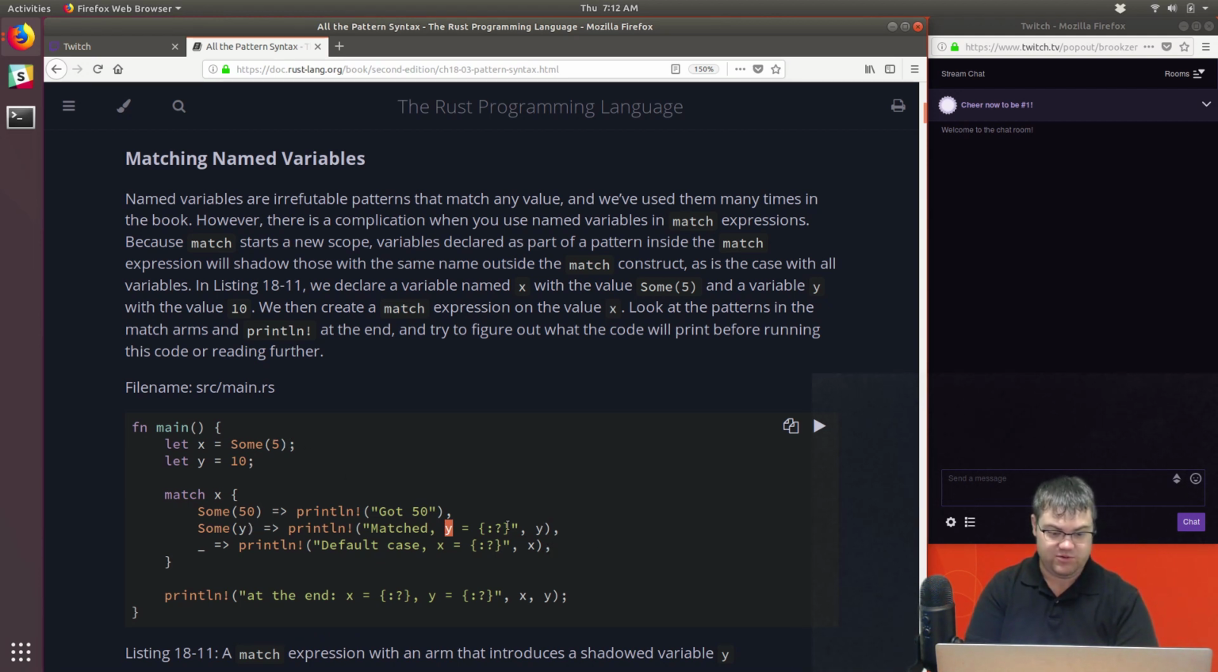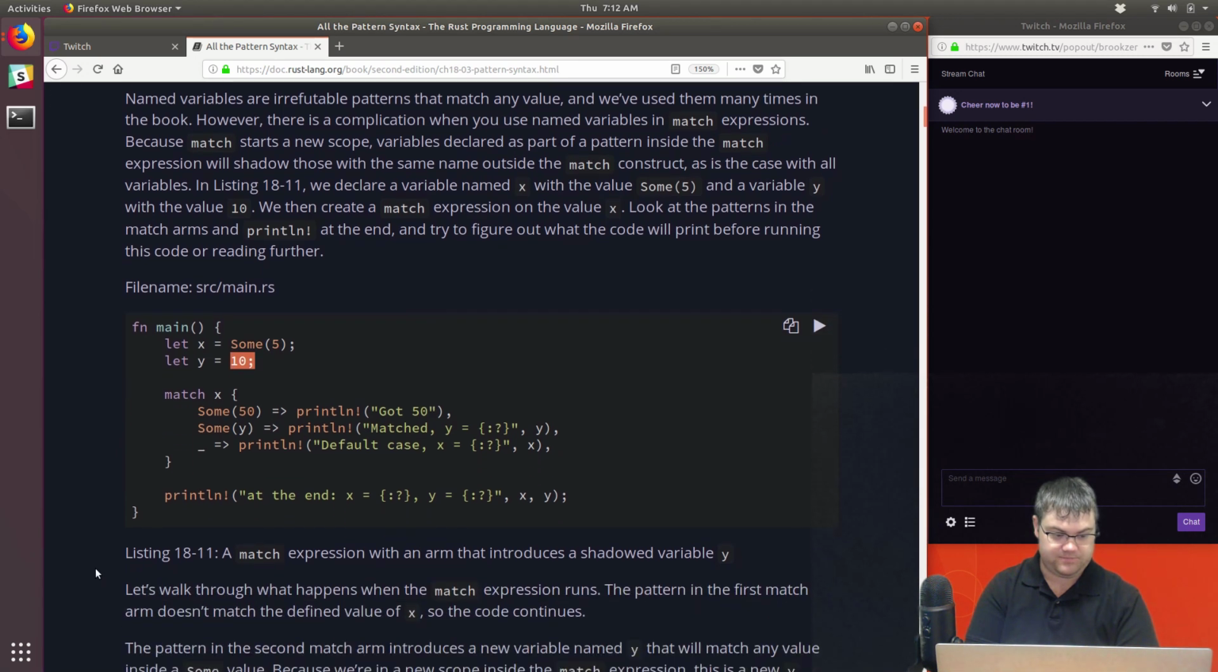It's not a Some in this printing. We don't need the debug printing. And of course, the catch-all default case, x equals, well, this won't run because this one will. And then afterwards, at the end, x equals, well, because we're in a block, nothing changed. So x is still Some(5), and y is still 10.